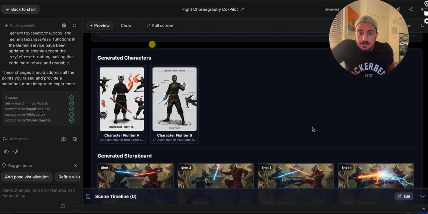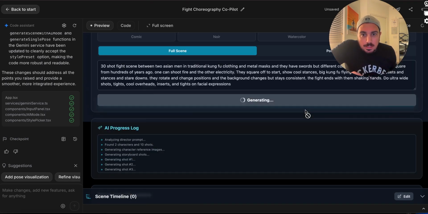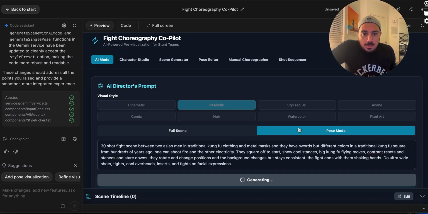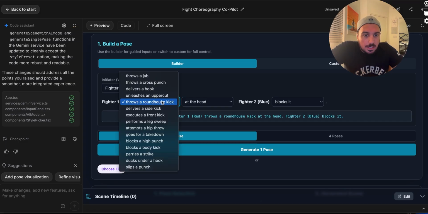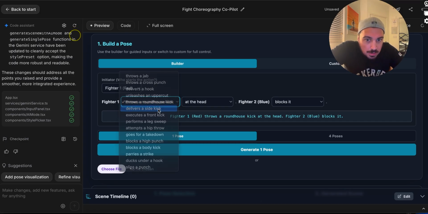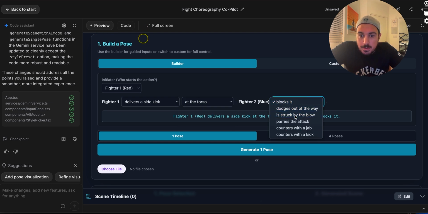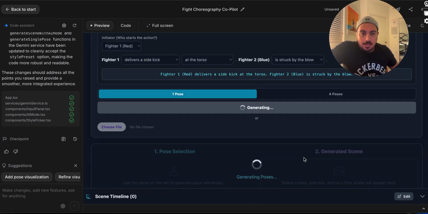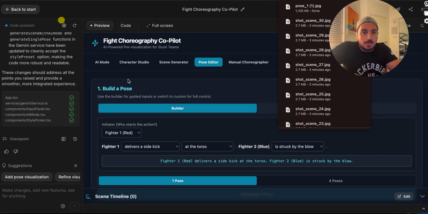This is a bit of my process that I tend to go through, making all the characters, making all the scenes. And what this tool is really cool at, I'll jump in here to pose. We'll go to pose editor. So if I wanted to make a pose of, I don't know, fighter 1 delivers a sidekick at the torso of this person and he gets struck, I come in here and I can generate a pose. It's going to create a pose for me. See, there we go. That's the pose it made for me.